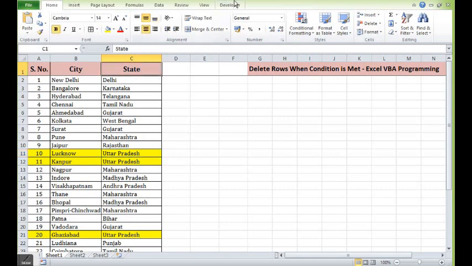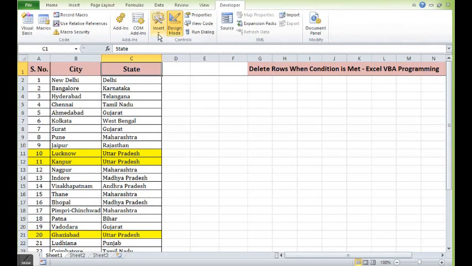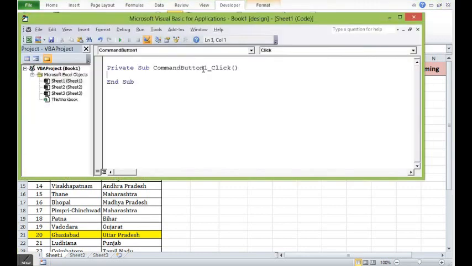What I will do, I will go to the Developer tab here, click on Insert, from ActiveX control, select one button. I will drag a small button here. Then I will double click on this button so that I can write some code on the click command of this button.